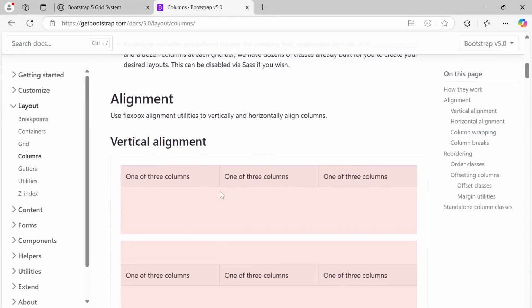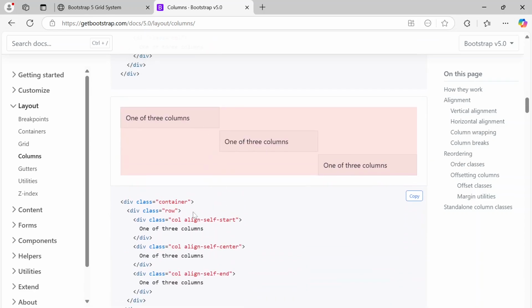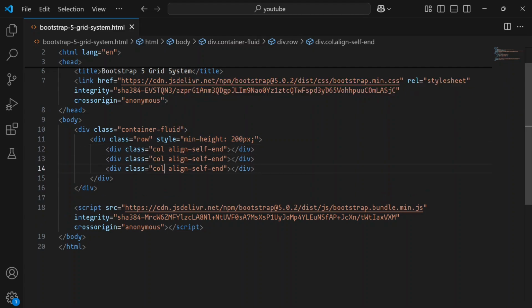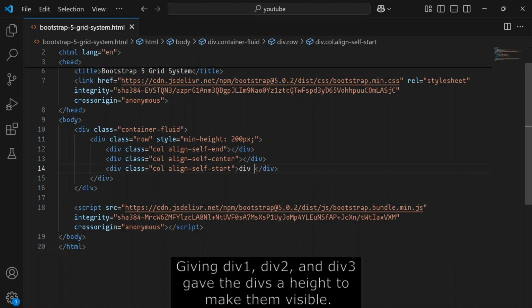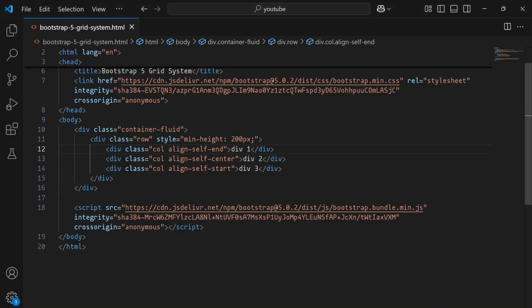So let's look a little bit at the column documentation. You can use col. Sometimes if you want to align them a little bit differently, let's duplicate this. And let's do center here and start here, and I need a background color. So let's do div 3. That's what I'm forgetting. Div 2 and div 1 here. And so you see how div 1 is here, div 2 is here, div 3 is here. Let's give some background colors so I can see what's going on here a little bit better.